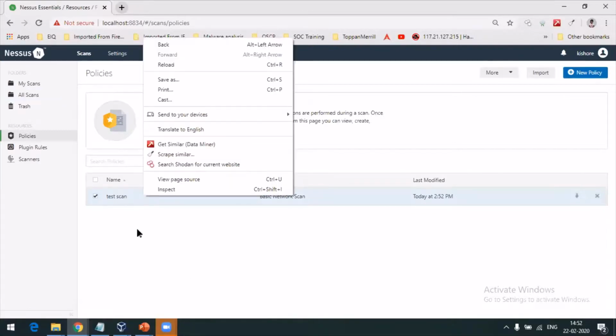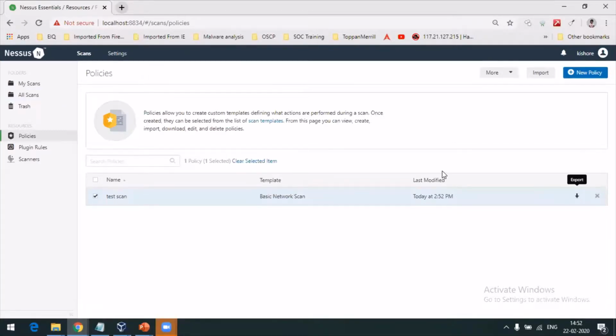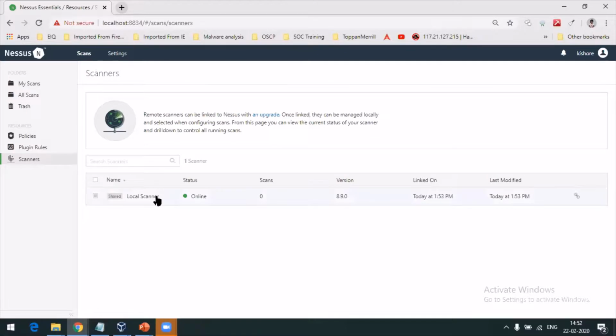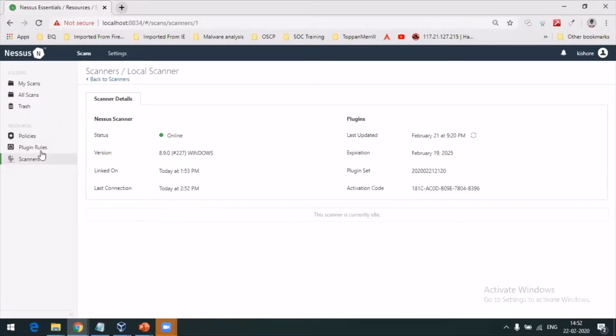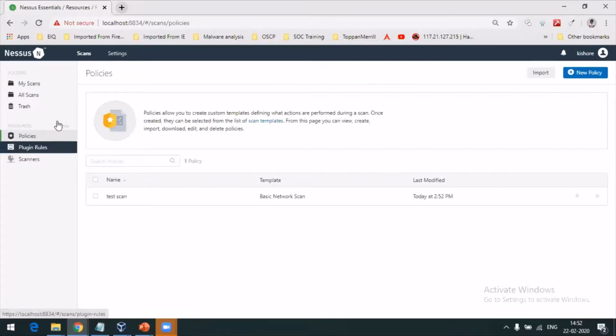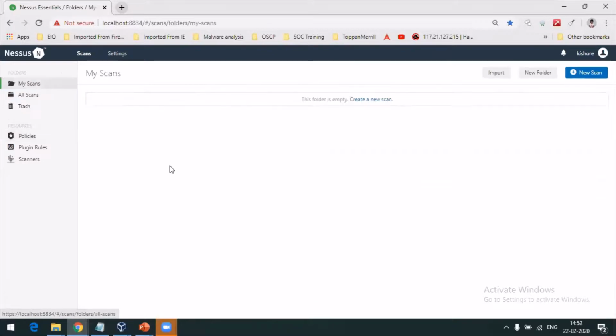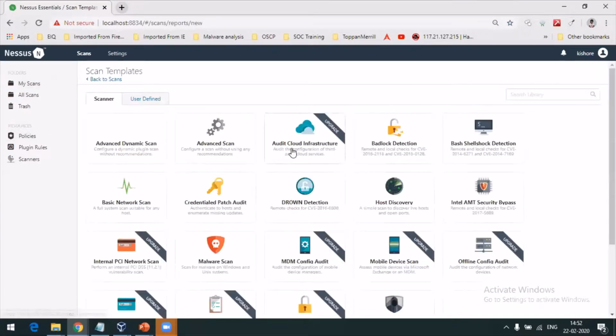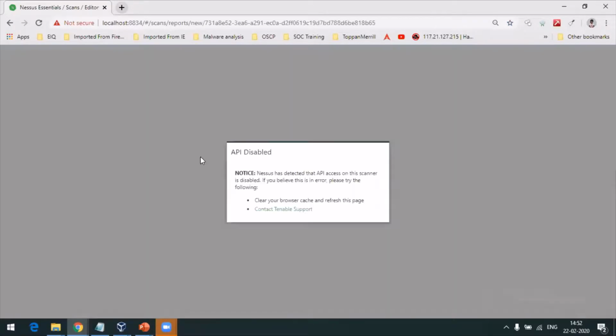then let's say, suppose what happens. Okay, you created a policy. So now you created a policy which says basic network scan, and then you've got your scanners here, your local scanners, plugin rules, your policies, my scans. You can start a new scan. You can say this one.